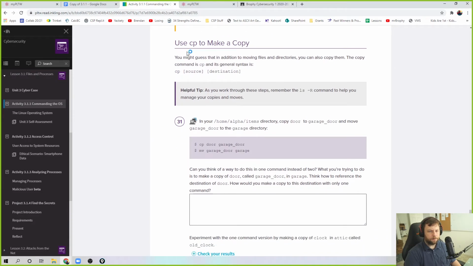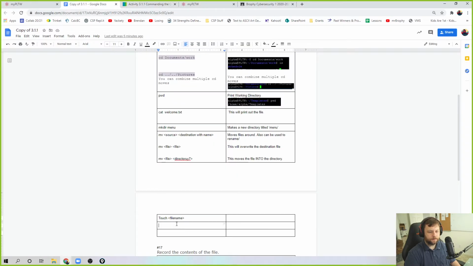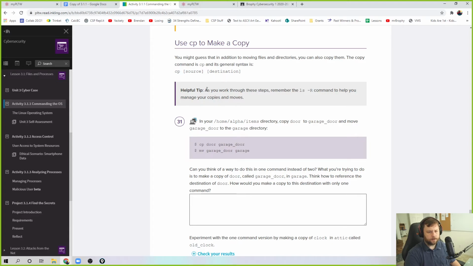All right, we're going to use cp to make a copy. cp stands for copy. Source, destination. Source. And then I'm going to do destination. Not going to worry about the capitals. Touch. This makes a file. And what does cp do? It copies something from the source to destination. So instead of just overwriting it, like we did before with move, this would copy.